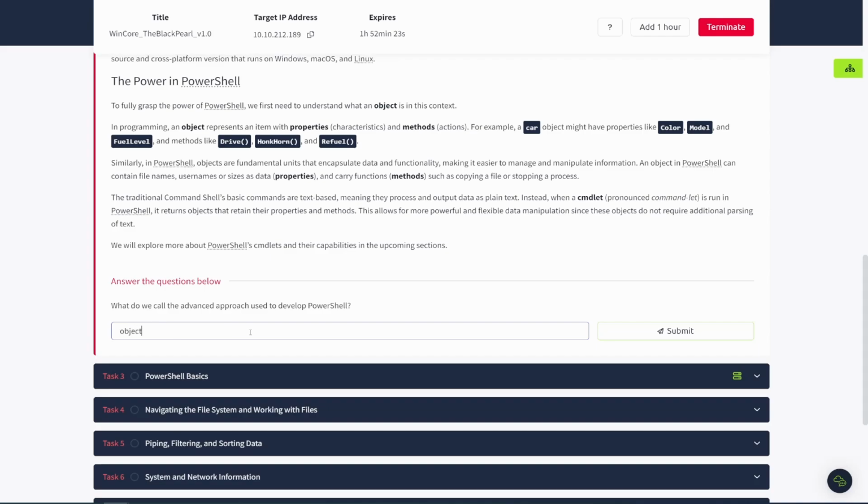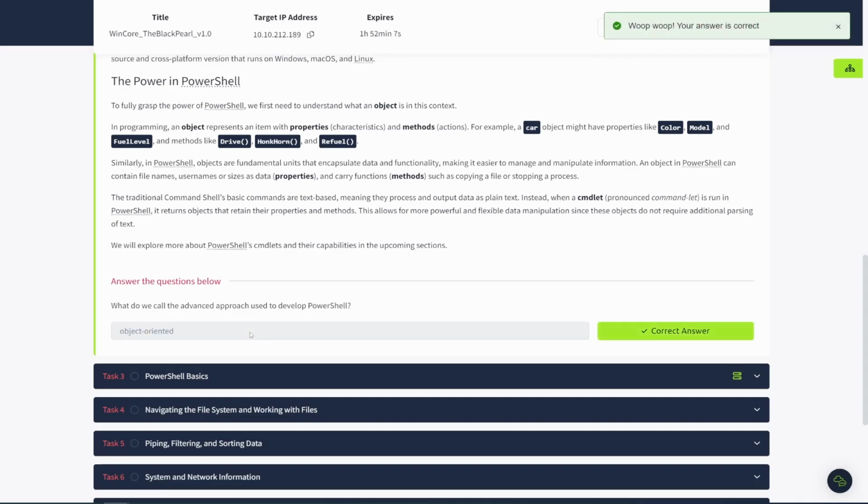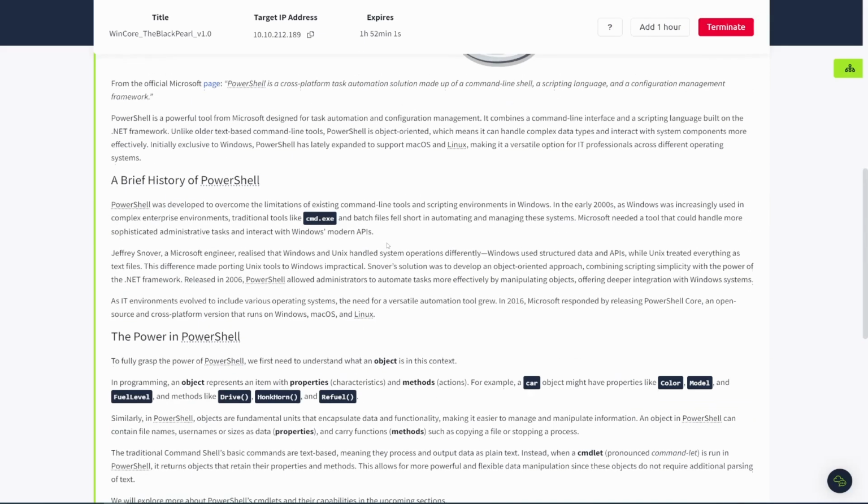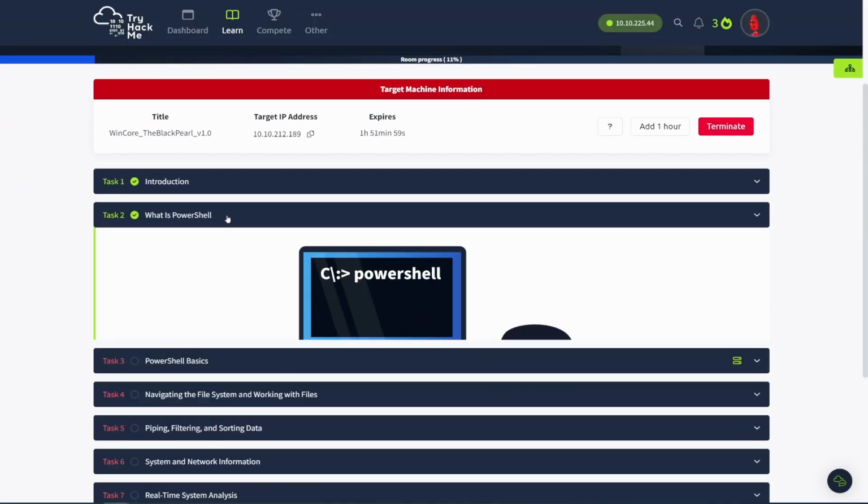I believe that's object. Wait, what was the? Is it just object oriented? I'm not totally sure about this. Oh, okay. Yeah, so object oriented. That's the answer. With that, we're done with task 2.